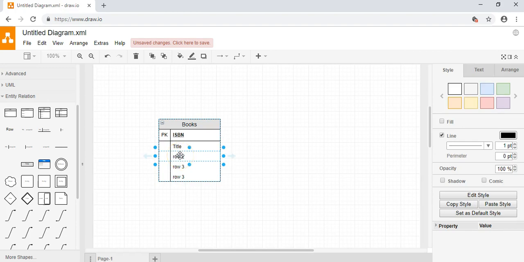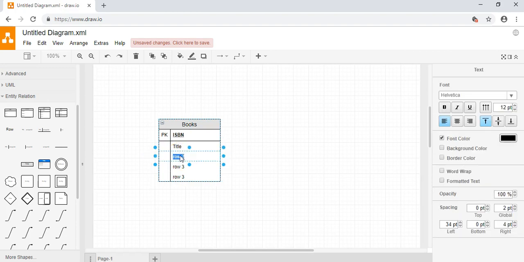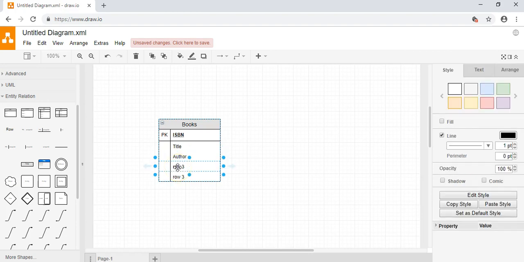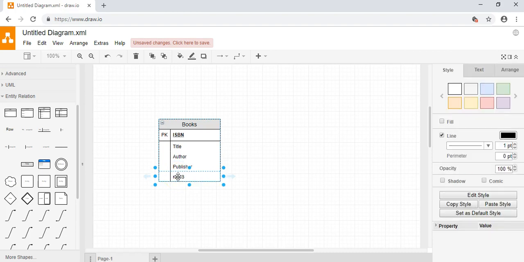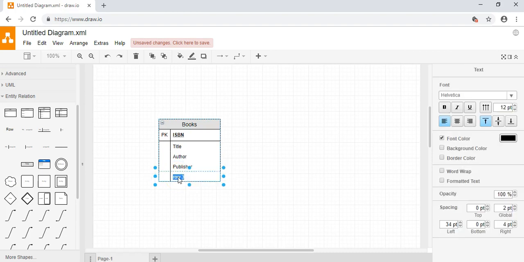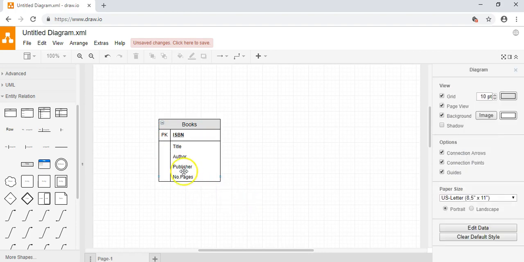Then I'm going to double-click on row 2, and I'm going to change that to author. I'm going to click on the next line and change that name to publisher. I'm going to click on the next one and change that to number of pages. So all of these rows in our entity describe a book.